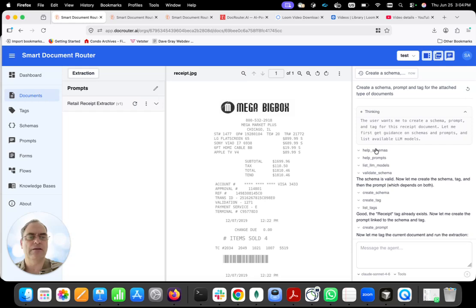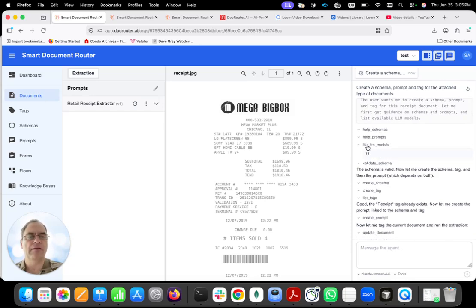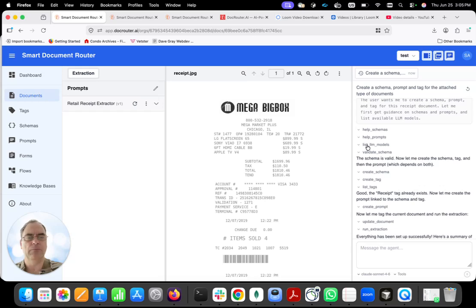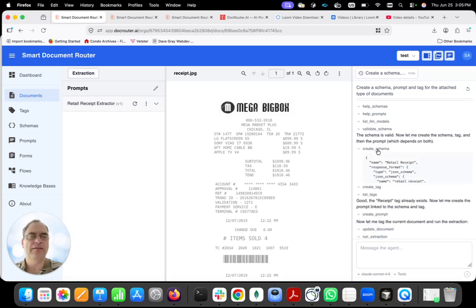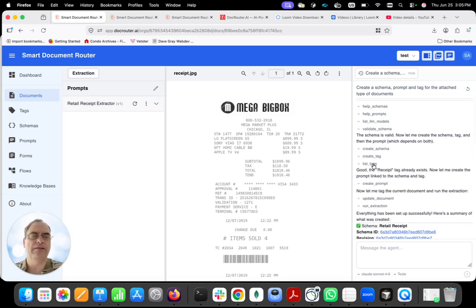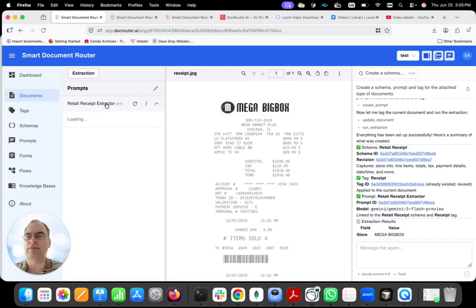in the previous run, it called tools to learn what the schema format and what the prompt format are. The list LLM models tool learned what LLM models are enabled. Then it generated the schema. It called the validate tool to actually validate that it's correctly formatted. It created the schema, at which point the schema gets populated in the system, created the tag, created the prompt, and finally ran the extraction that you see here.